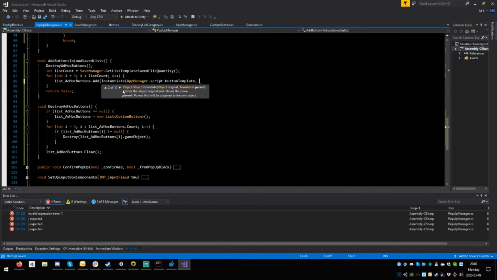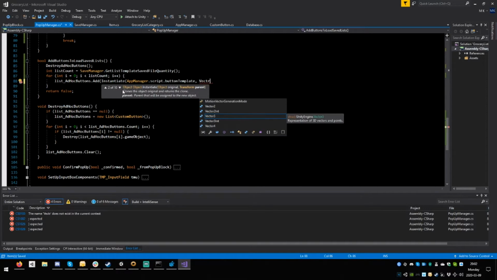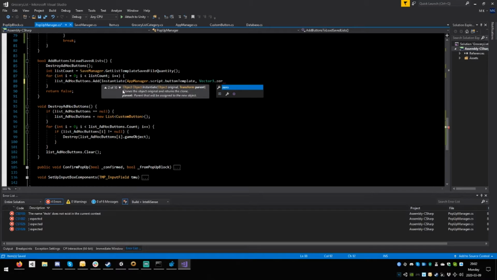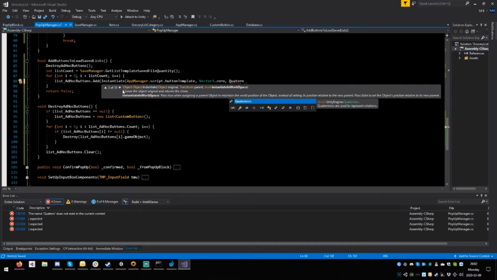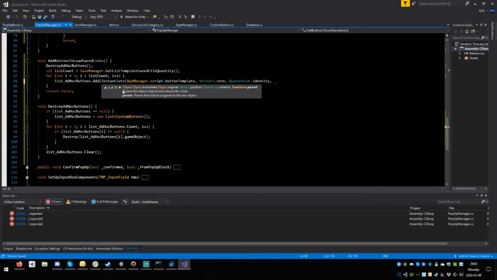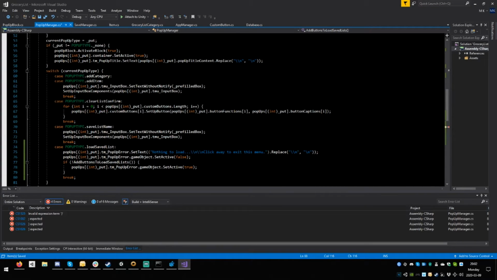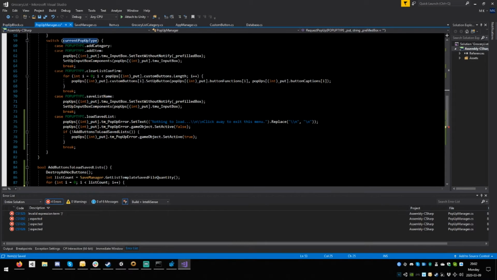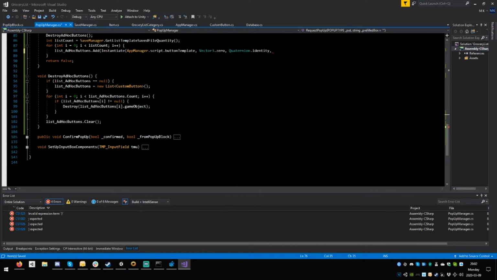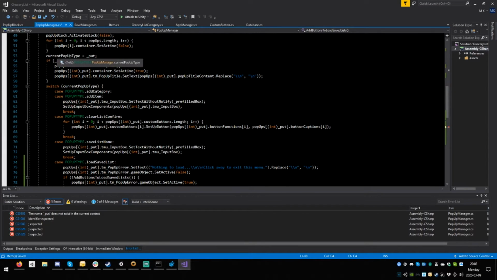Comma. Vector 3.0, comma, quaternion.identity. These are all standard things you need to add, whether you use them or not. Quaternion.identity, comma, and now we need to tell the parent. Now the parent is, careful, put, current pop-up type. Okay, so we could copy all of this, paste it here. My put won't work. This will though. Do me a favor, so copy this.